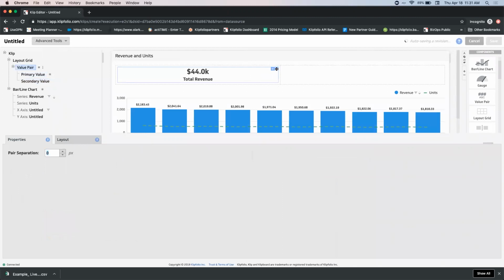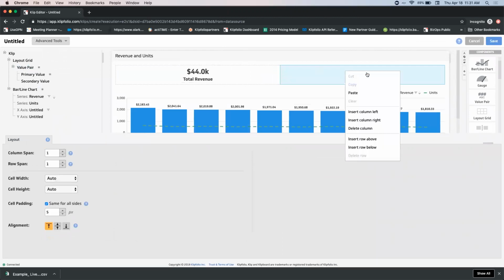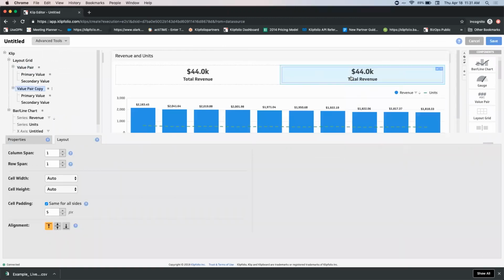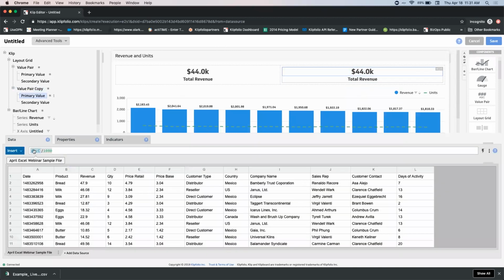I can either right click in the clip itself or right click on the value pair in our table of contents. And what I want to do is copy this, copy all the work we've done, and just paste it over here in the other section of our layout grid. So I've just duplicated everything. And really the only thing I want to change is instead of revenue over here, I want to show our quantity. So now we've got that data reflecting.